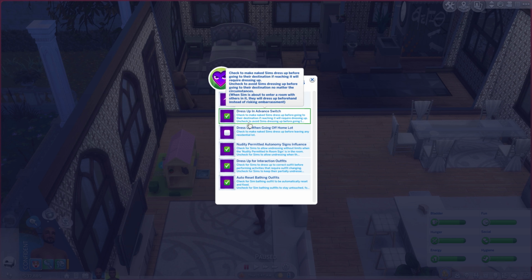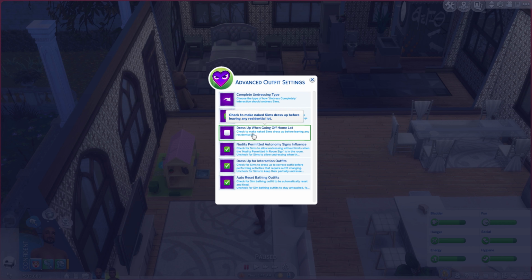The next one is dress up in advanced switch. Yes, do have that checked because you would want your in-the-buff Sims to dress up before going to their destination. That's probably a really good idea unless they're going to a kind of party where it's clothes optional. But for me, I do want my Sims to dress up. And you want your Sims to dress up when going off their lot, so we need to make sure that is checked as well. And the rest of these, you can go ahead and just check them. Basically, it's saying that if there are any signs, that influences whether they're allowed to have any nudity or not, which those signs come along with the pack.